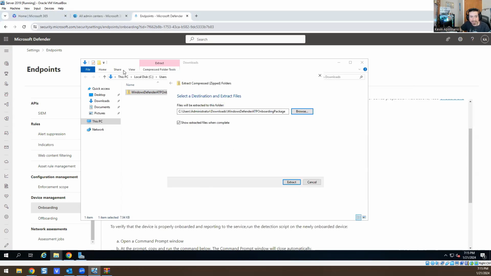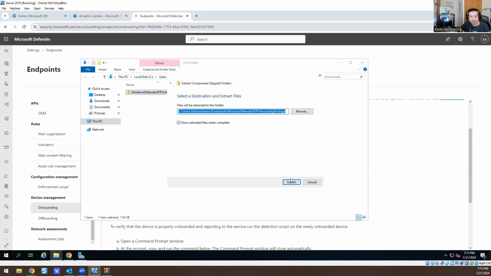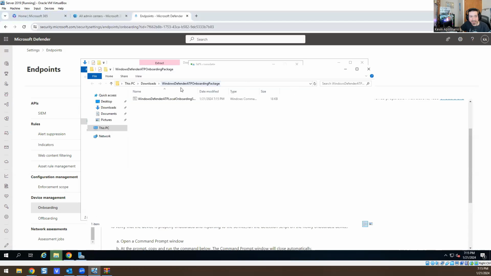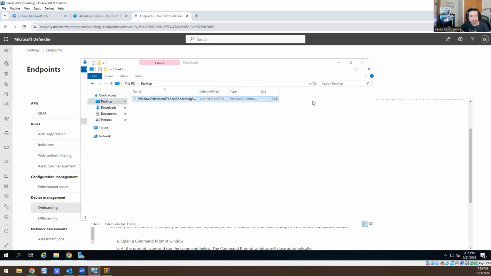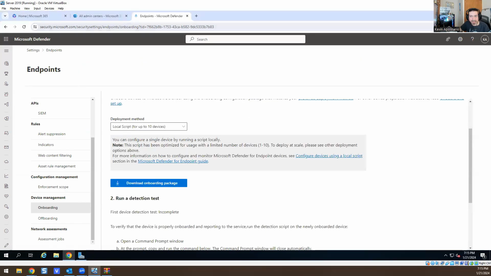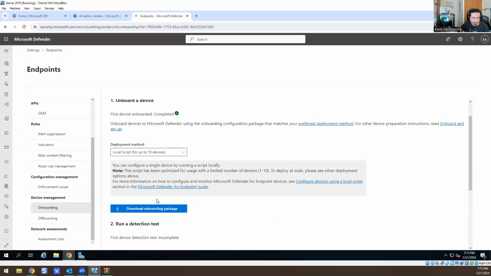So what I did was, I'm gonna show you what I did. I did extract all, and then I extracted everything here. And then when you extract everything, there's this Windows Defender ATP installer, or actually this package setup for Windows command line. You copy and paste and you put it on your desktop. Now it's on your desktop, so it's right here. And then I was trying to get the installer to work and it wouldn't work for me.